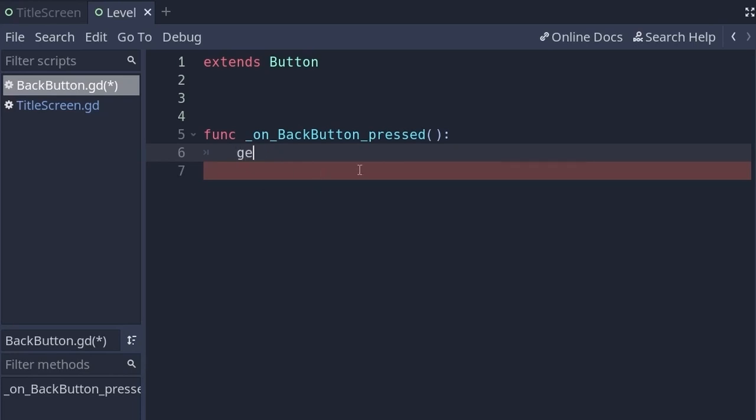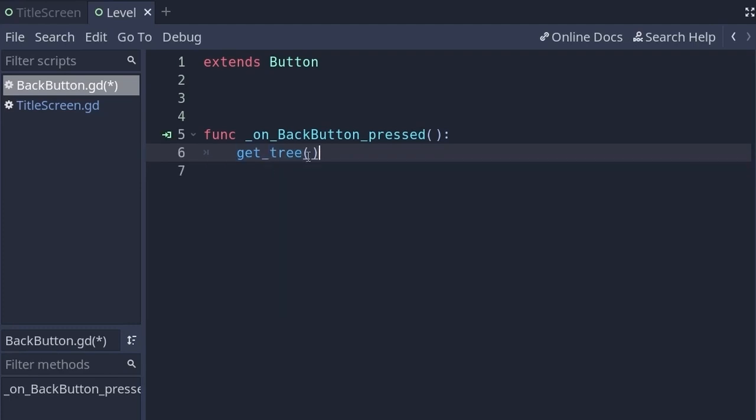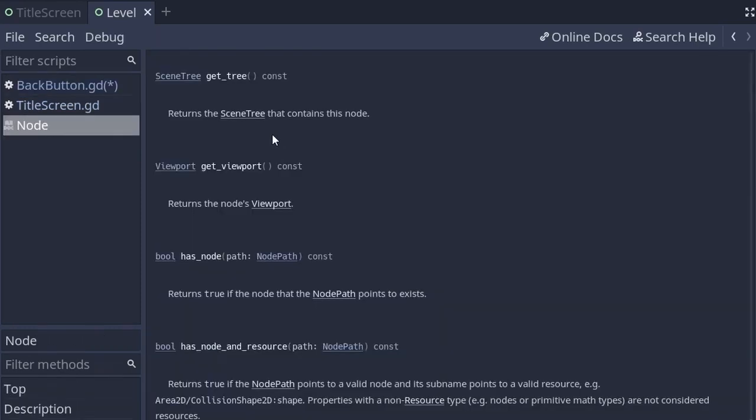We're going to write get_tree. This is a function that already exists inside of the button node. Because we extend the functionality of the button, we have access to its functions. And this allows us to get a reference to the scene tree, which means an object that represents all of the nodes inside of our scene. Actually, if you hold Control and click on the function, we can see some documentation about how the function is implemented, what it returns, and what it does. But let's go back to our script.